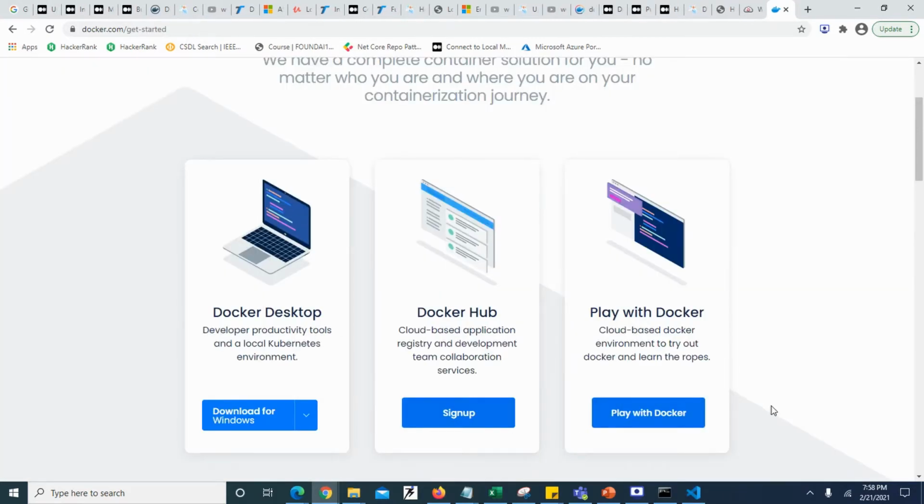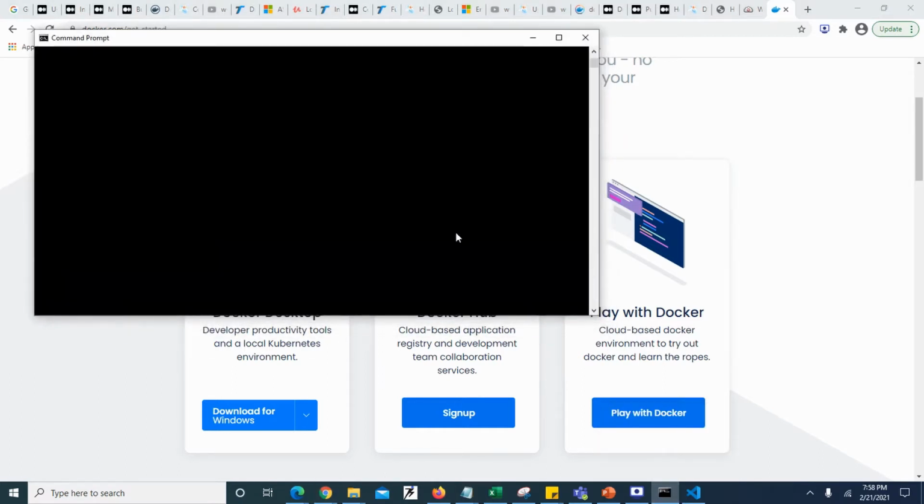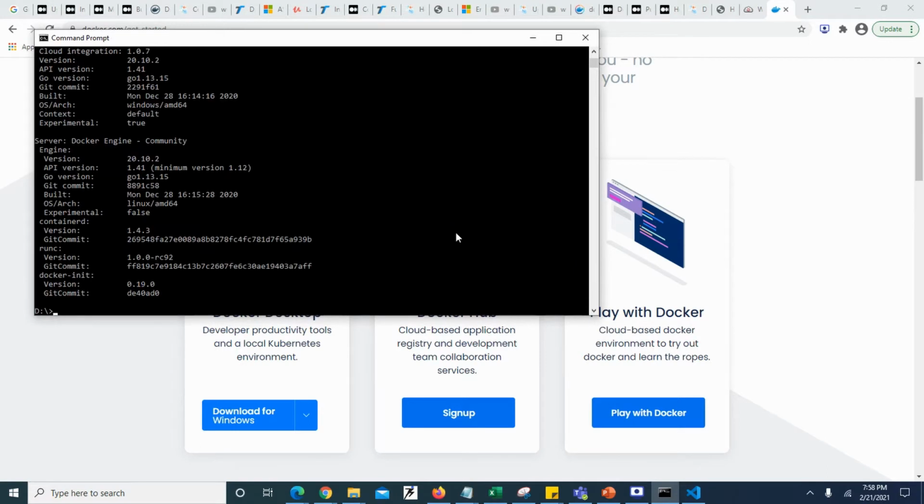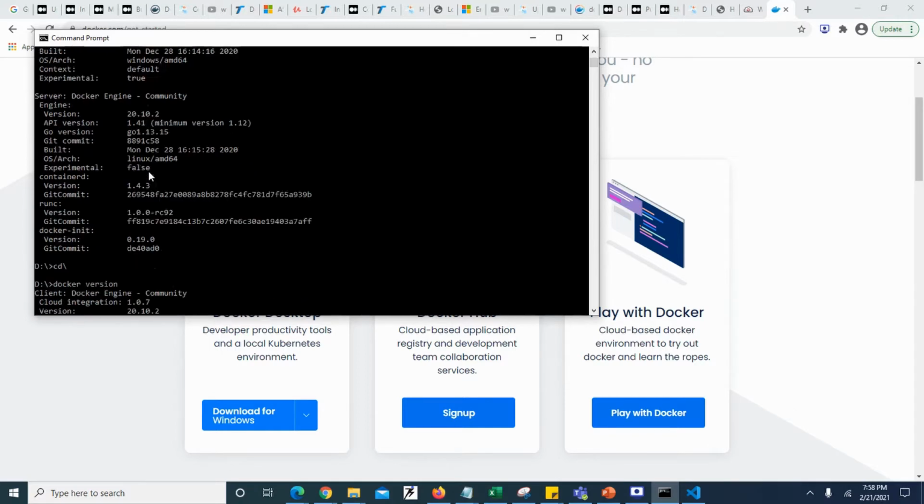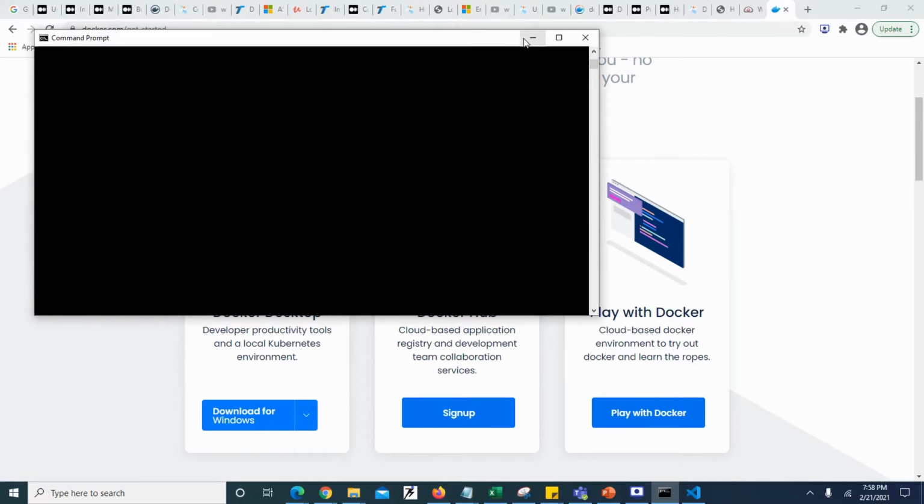Alright, now that Docker is installed on your machine, let's go to the command prompt to make sure that the Docker installation has been successful. Let's simply type in a command, docker version. This will get information about the Docker version and other things. Since it pulls up information, that means the Docker installation has been successful.